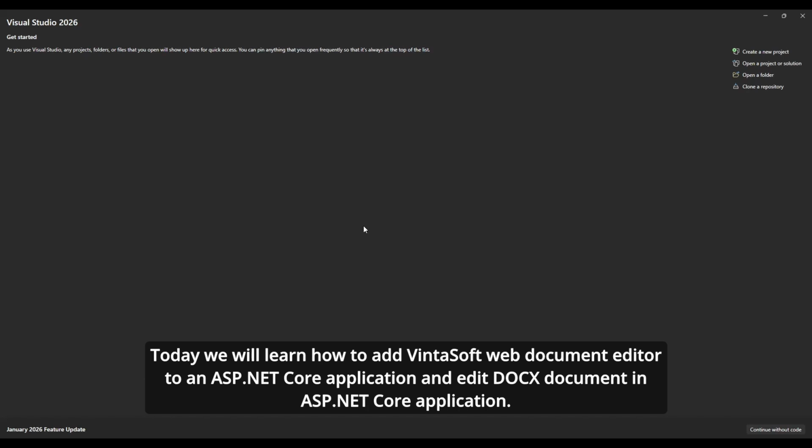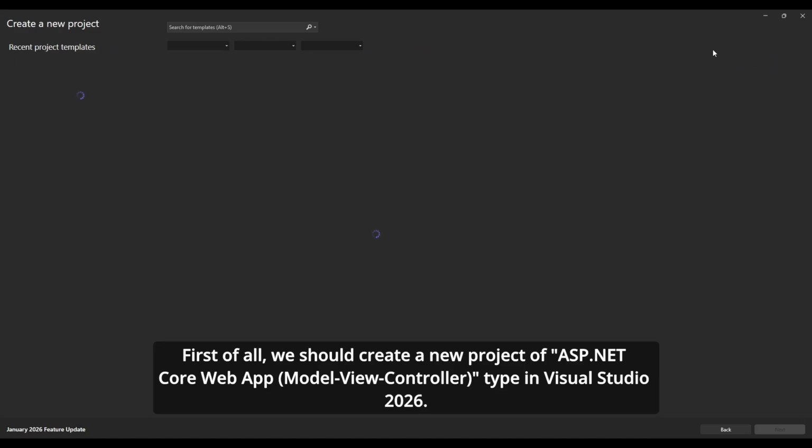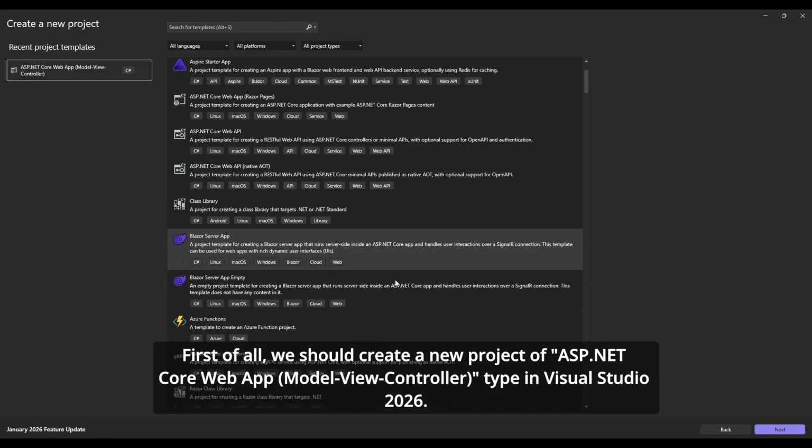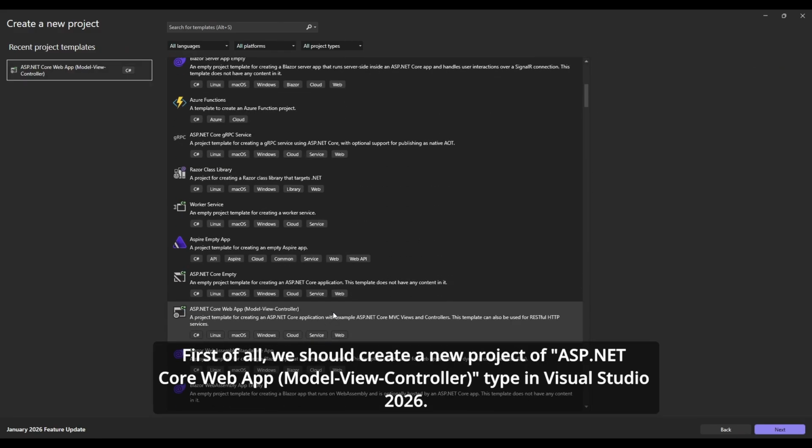Today we will learn how to add VintaSoft Web Document Editor to an ASP.NET Core application and edit DOCX document in ASP.NET Core application. First of all, we should create a new project of ASP.NET Core Web App, Model View Controller type in Visual Studio 2026.